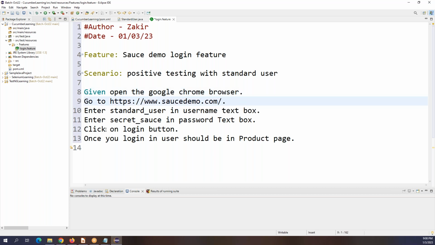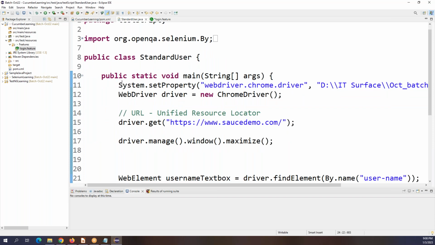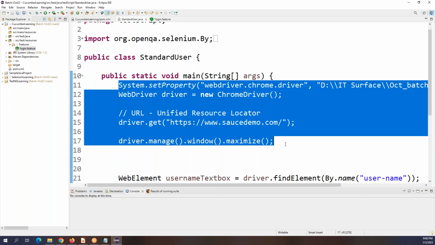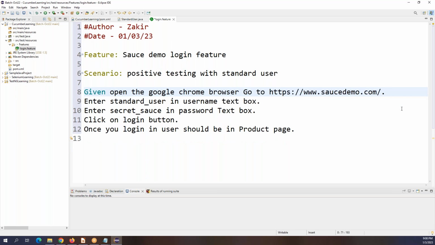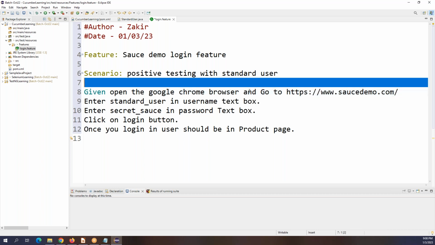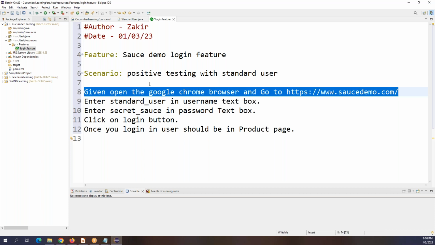After that, we can say, okay. So if you remember, we did this part with these 4 lines in a Before test. Am I right? So can we do this one? These 2 lines. Open the Google Chrome browser and go to this one in the same line. Can we do that? Okay. So we'll keep that in the same line. Now, next thing.